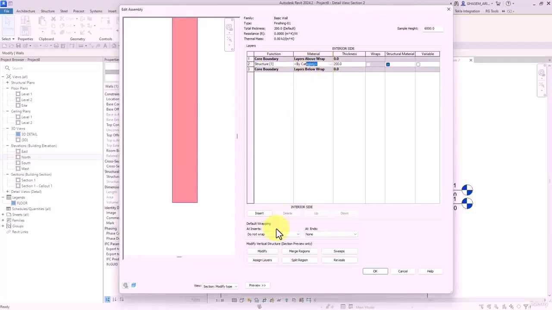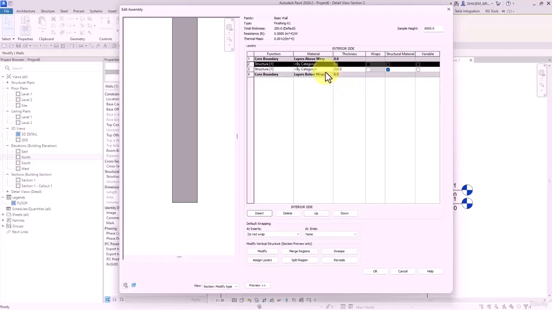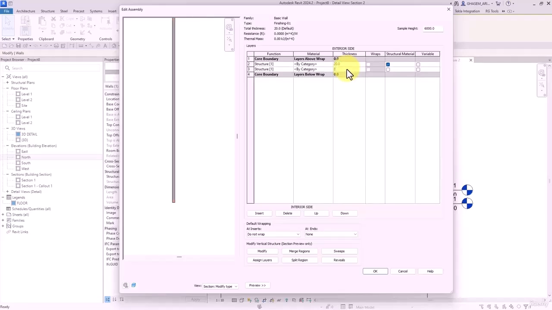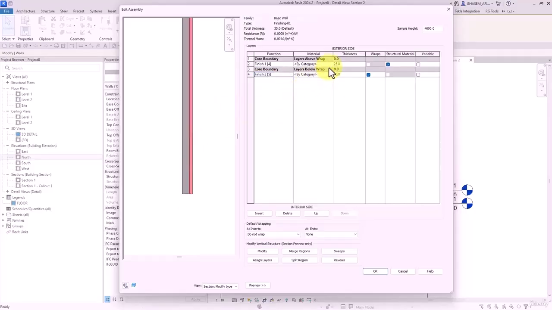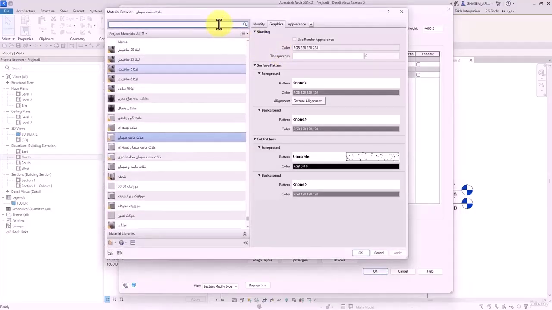Here in this section, insert, and I should define the thickness. As an instance here, 2 centimeter and 10. The previous one can be 25. Okay. Here we have 4 meters. Core boundary, this section, so up. And finish 4 and finish 5.